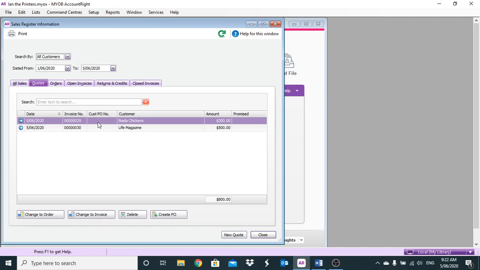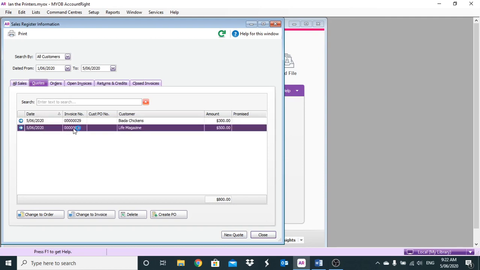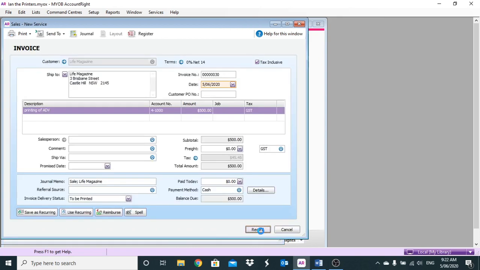The purpose of that is that if you wanted to use this quote for other customers, you've saved it and can use it if another customer wishes for another quotation of a similar nature. So I'm going to do the second one. It's a simple matter of clicking on the quote and going to change to invoice. Change the invoice number to 30, and we click quotation, hit record.